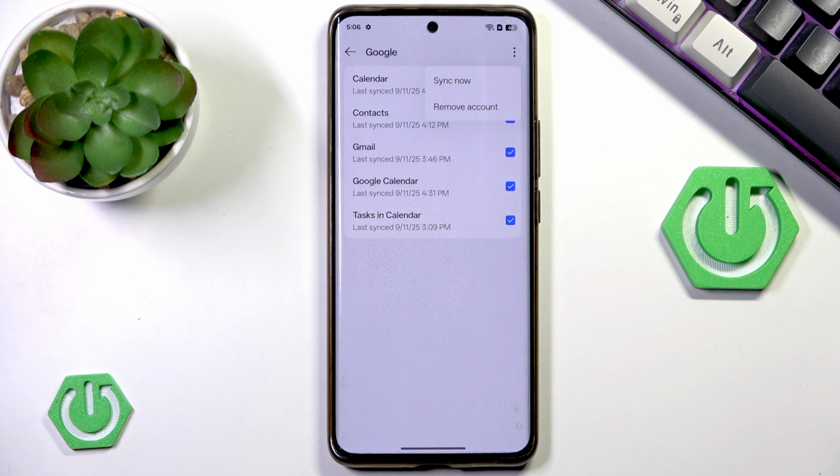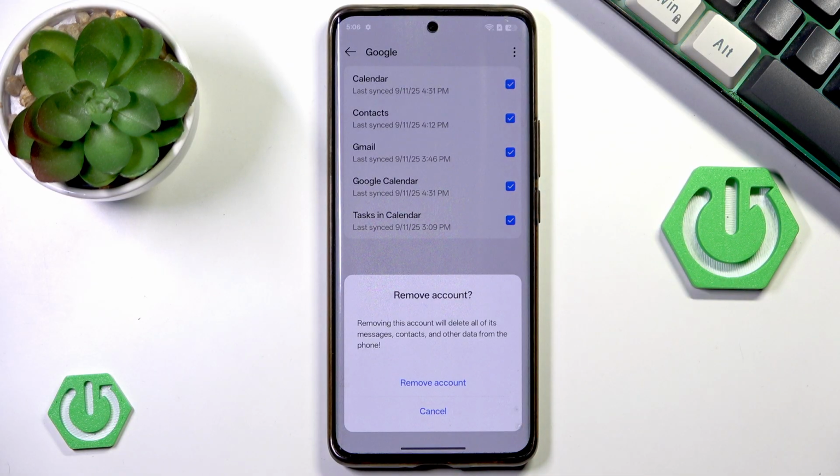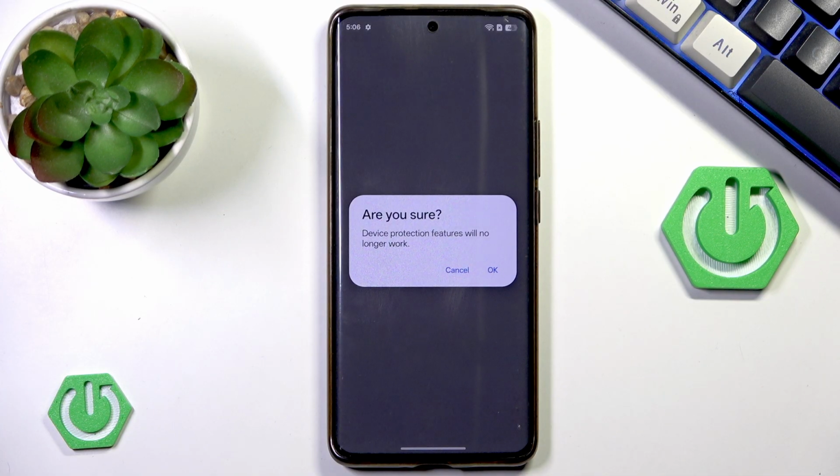Now, very important, this won't really remove your account from existence. It will only remove the account from your device. So even if you click this now, you will still be able to log in to it, for example, from any other device, even this one. So I will just input remove account.